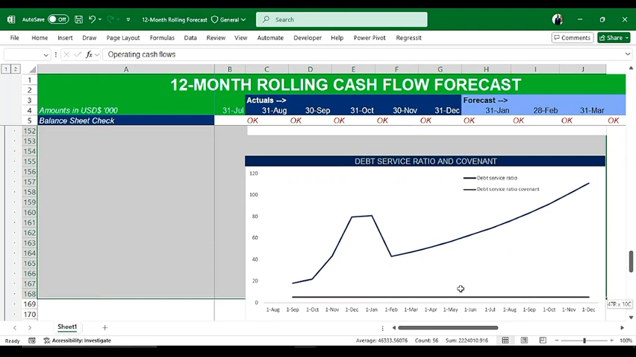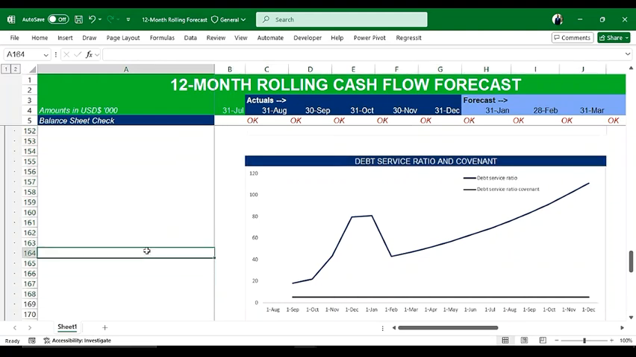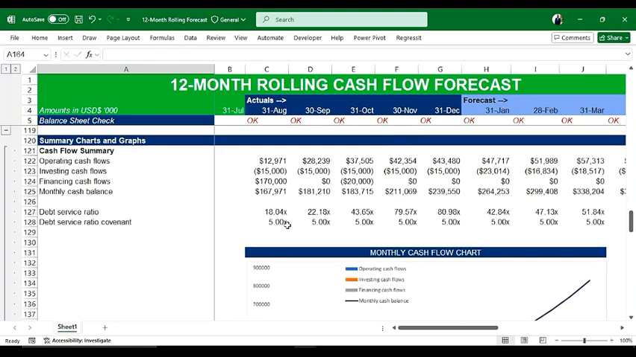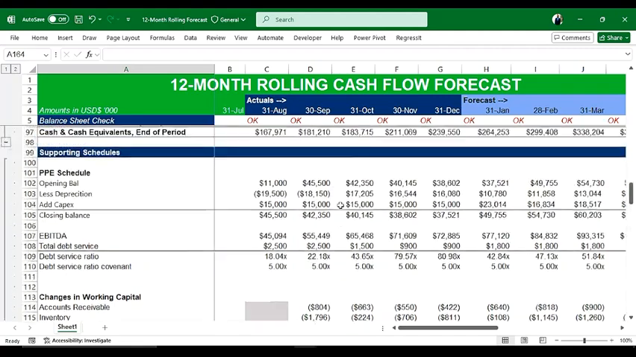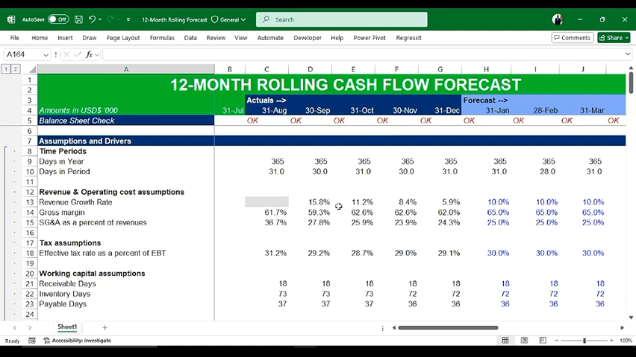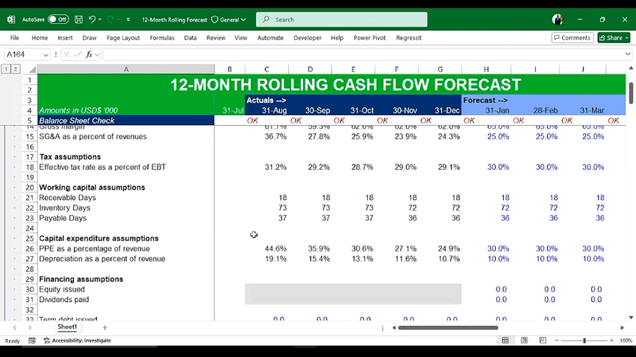If you have followed me from the beginning to now, you should be able to build a monthly rolling cash flow forecast from scratch, especially if you have watched my previous videos on how to build the three-statement financial model, because this video has basically built upon the knowledge of building the three-statement financial model. So if you haven't watched that video yet, I encourage you to go and watch it and come back here and do what is necessary.